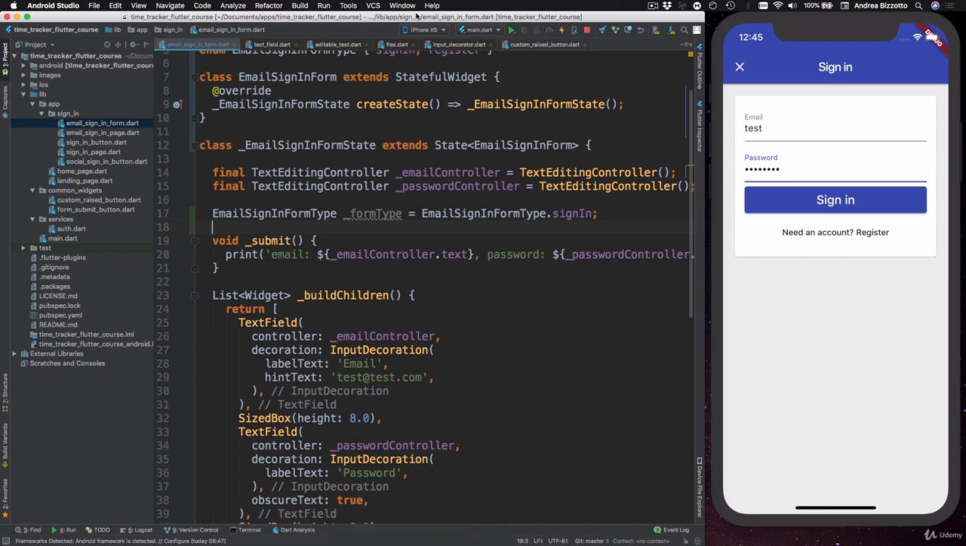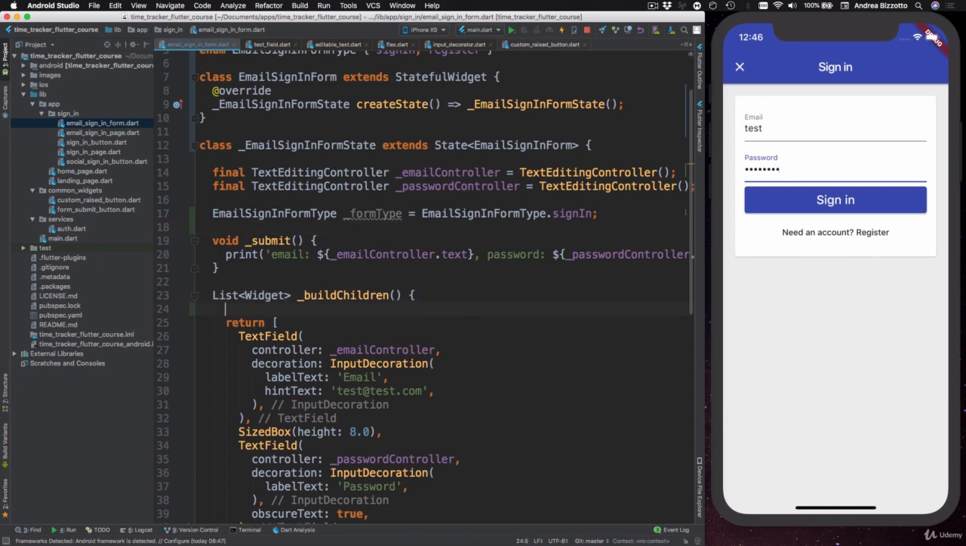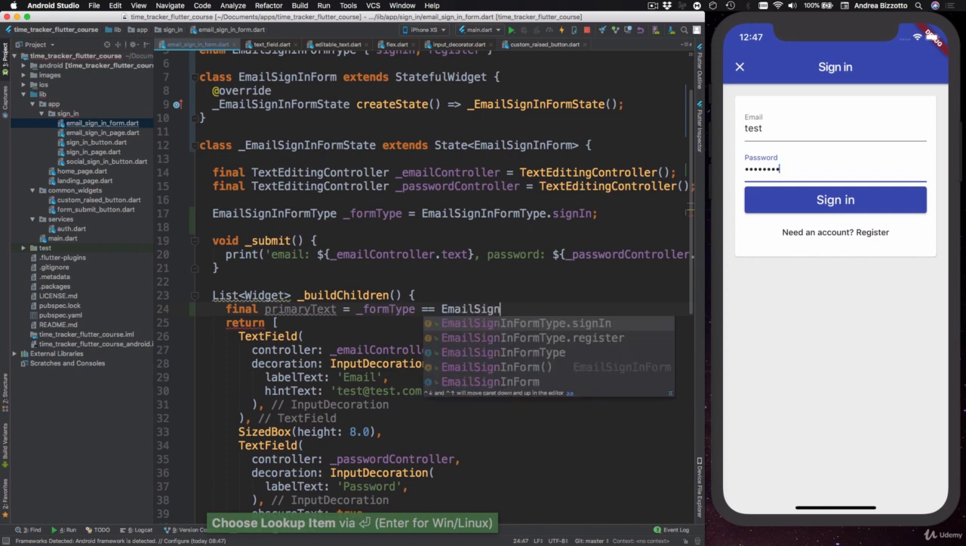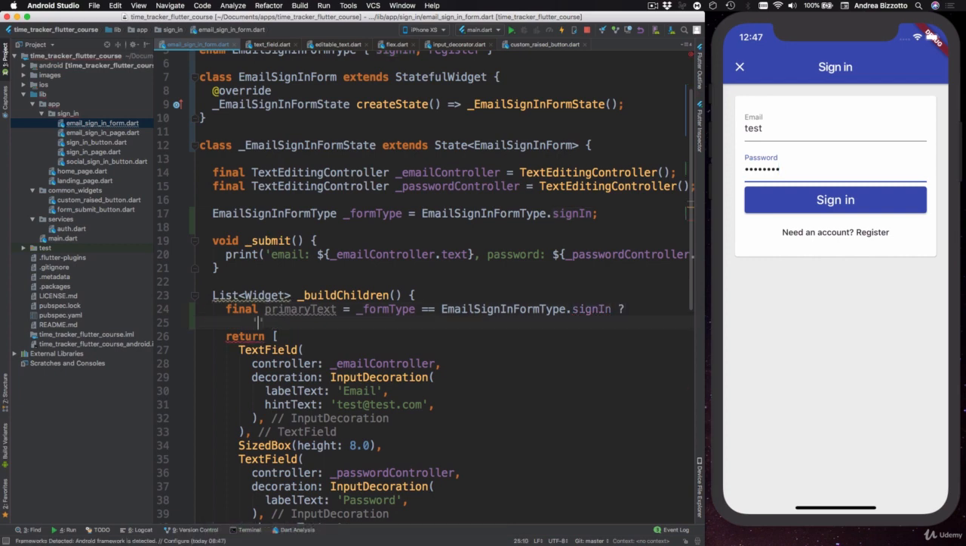Next, depending on the value of form type, we're going to customize the text that we show inside our buttons. So inside my build children method, I'm going to type in final primaryText equals and then _formType equals EmailSignInFormType.signIn. And then here I can use the ternary operator. So I'm going to type in question mark and then Sign in. Otherwise, Create an account like this.